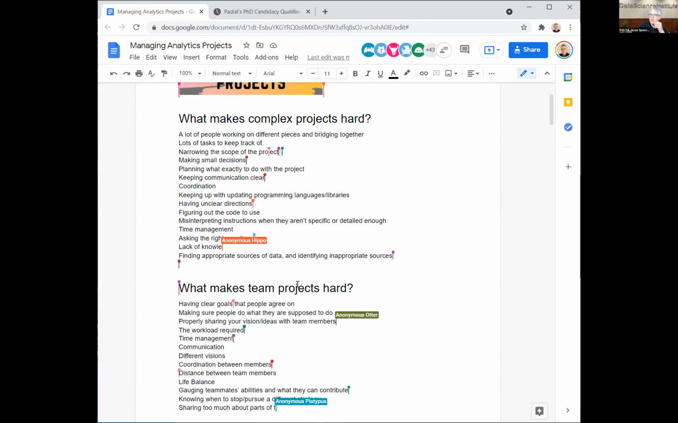All right, let's go ahead and start taking a look at some of these then. Okay, first let's talk about what makes complex projects hard. And this can be if you're on a team project, or even if you're not on a team project, if it's just complex, what can make it hard? So what do you have?